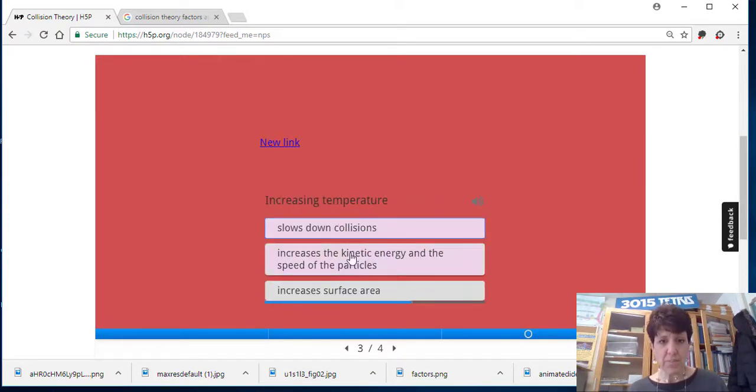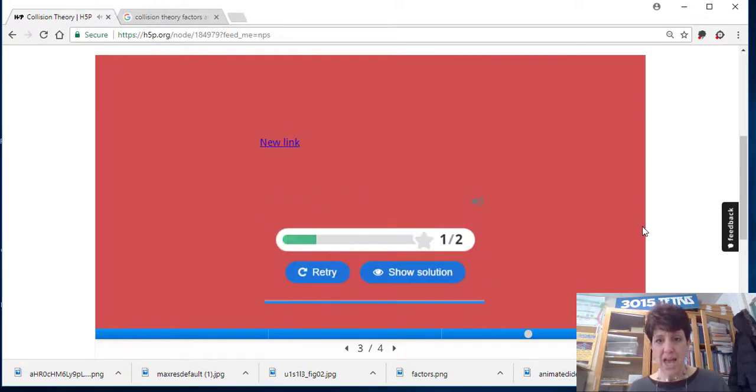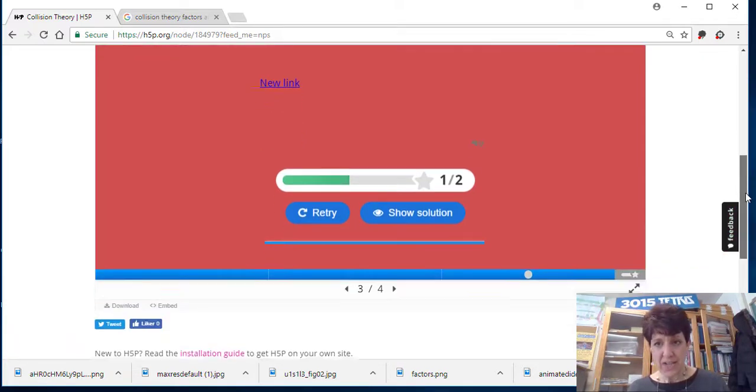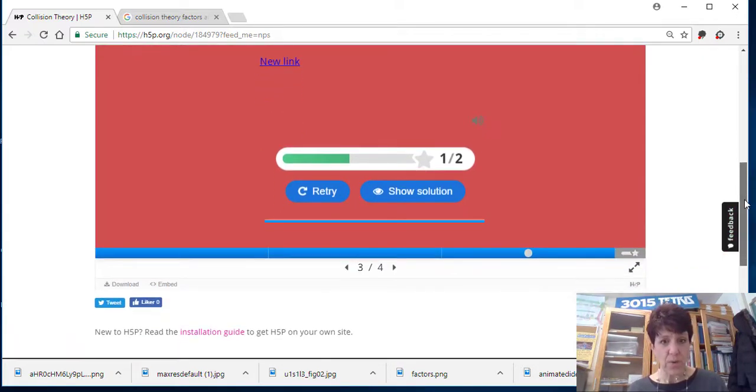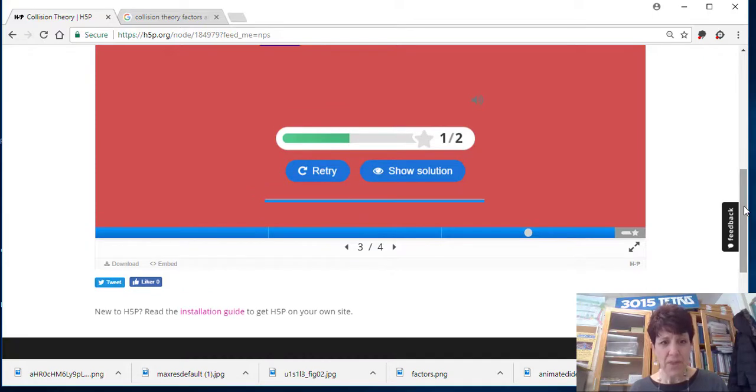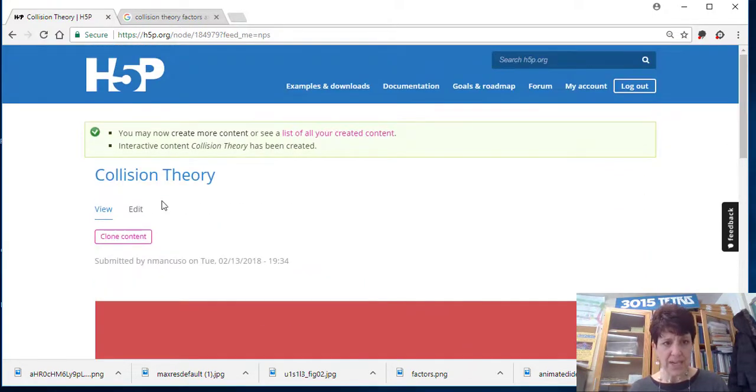So increasing temperature. This one I'm going to pick the right answer and show you how it comes up when it's right. And then it also gives you a score at the end, and you can ask kids to see these scores. All right, now I want to show you something else. Once you're all done and it's just the way you want it. So right now I'm not happy with it. So I would go to this button and I'd hit edit, and I would be back at my editing screen.